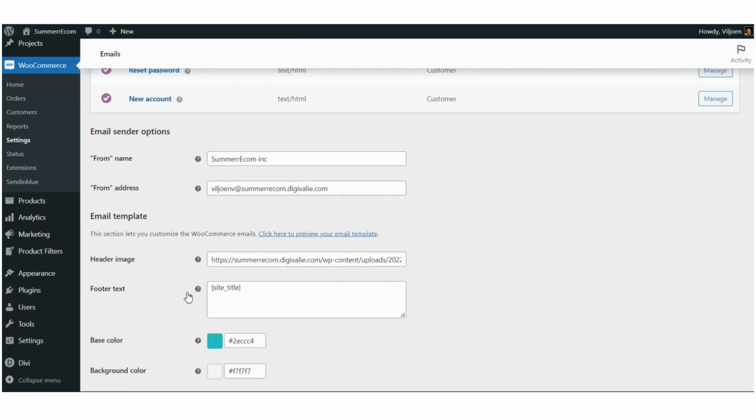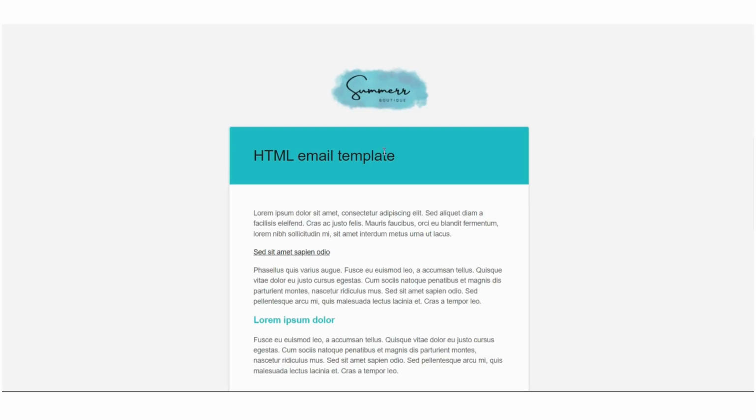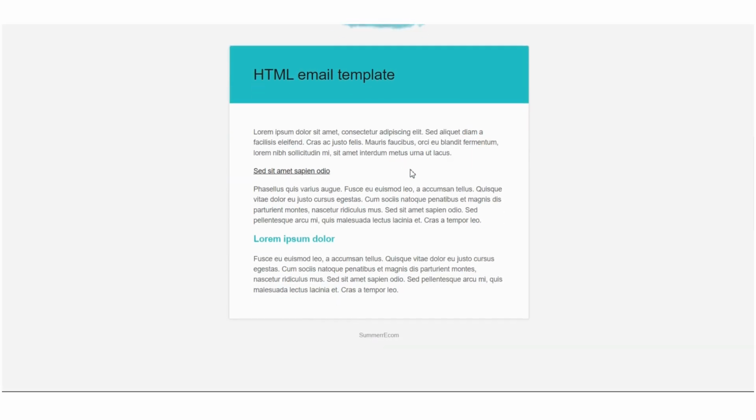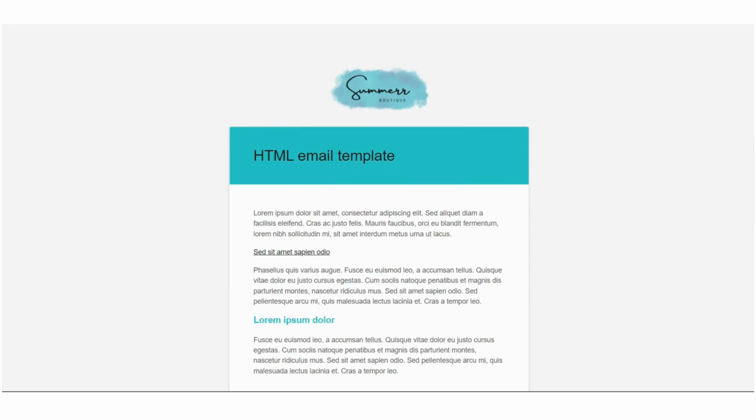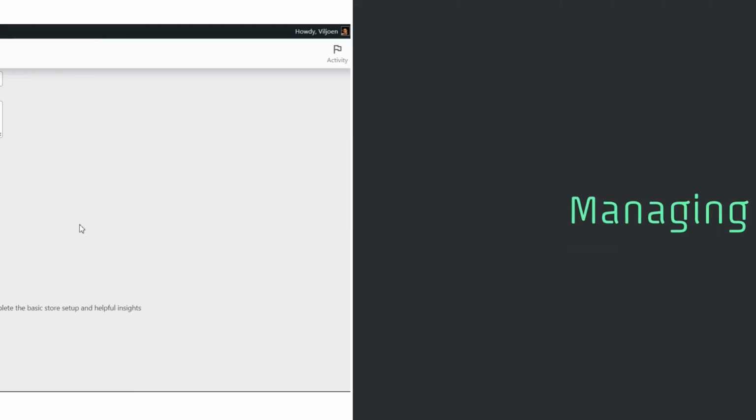Then as you scroll down, you can have more customized settings. So you can change the color of how the email will look, the base color. You can upload the logo. So if you want to see a preview of how the email will look, you can just click on this link and you will then be redirected to an example of how the email will look. And that is it for the email section.